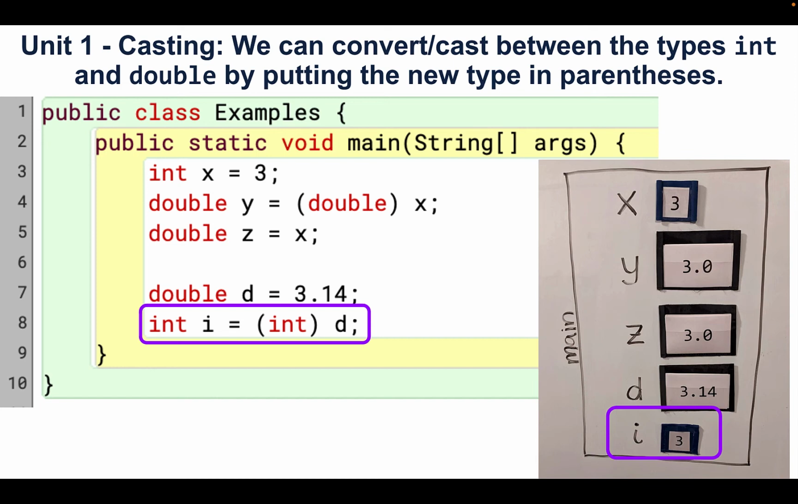i gets the value 3, which is the int value we get when we cast the double 3.14 to be an int. Since an int can only hold whole numbers, we drop everything after the decimal point.